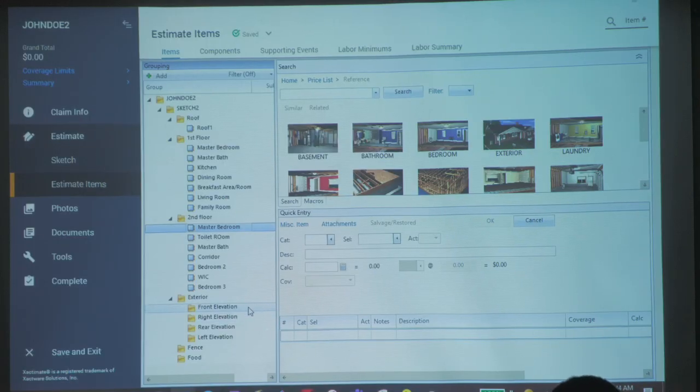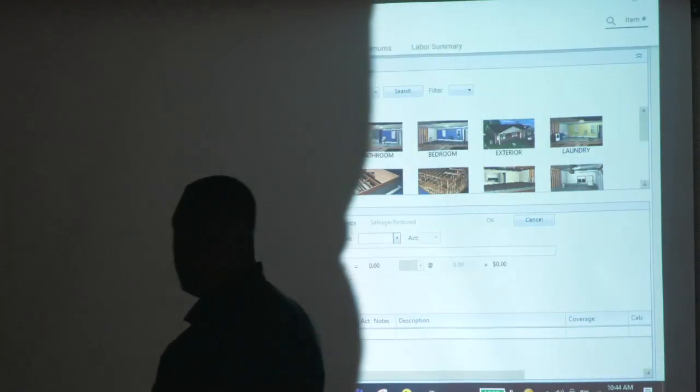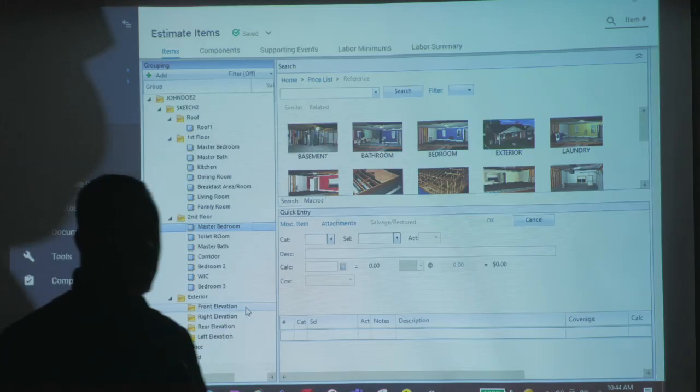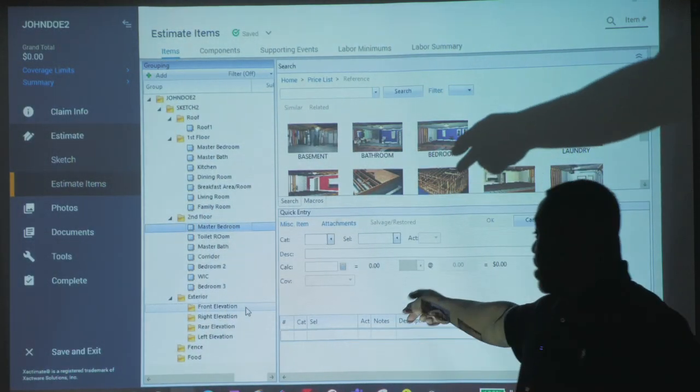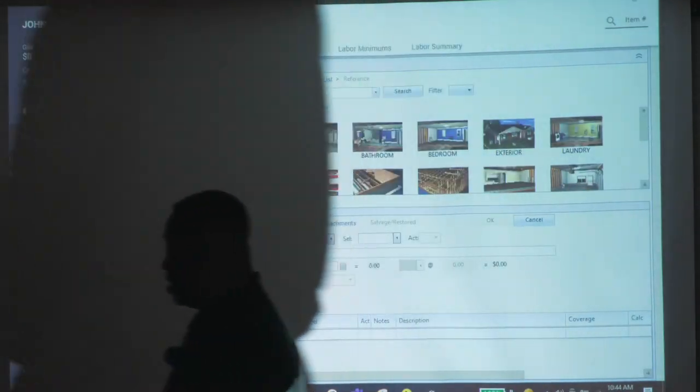Okay, any questions? I want you now right now to go ahead and create an exterior folder and do your front, right, rear, left elevations and subfolders. And then I want you to go ahead and create one for the fence and one for the roof. Just like I just showed you. Brandon. Yes, sir? You did? Yeah. All right, awesome. You did front, right, rear, left, and then roof and fence? Yeah. All right, awesome.